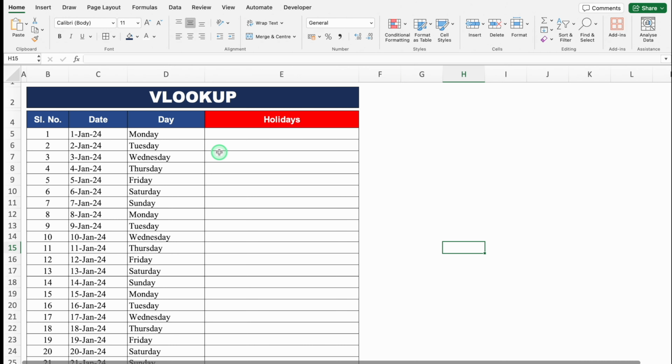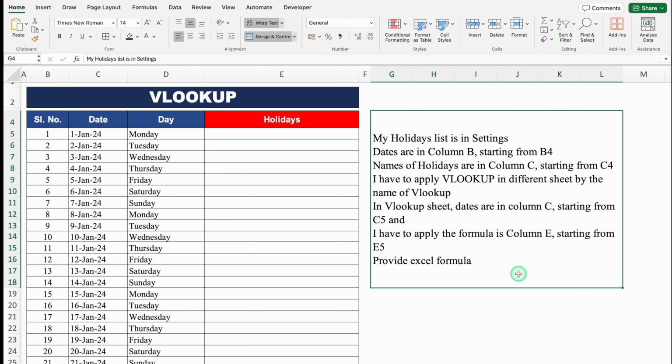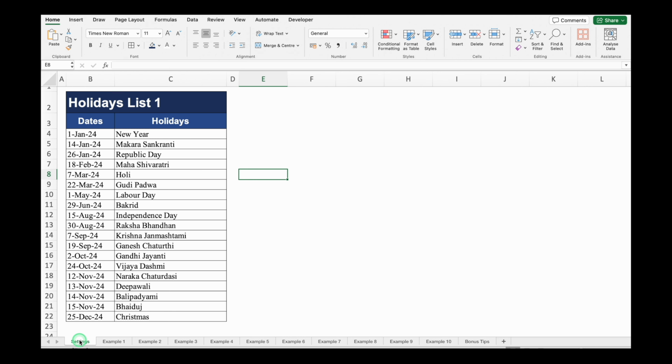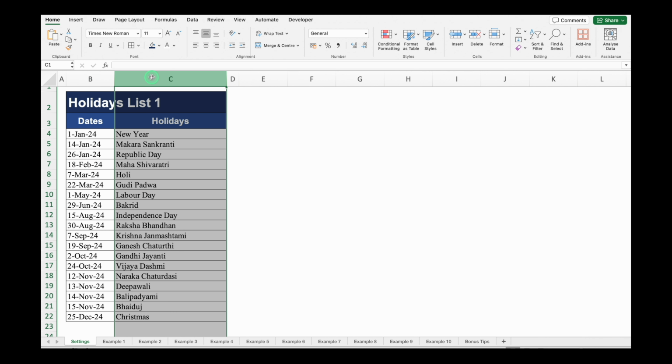VLOOKUP. Through ChatGPT, we will generate the formula of VLOOKUP. Let's create our prompt over here. So this is my prompt. My holidays list is in settings. I have got a sheet by the name of settings, and all my holidays are here. Means I have got my holidays list over here. In column B, I have got my dates, and in column C, I have got my holidays name. Dates are starting from B4 and names of the holidays are starting from C4.